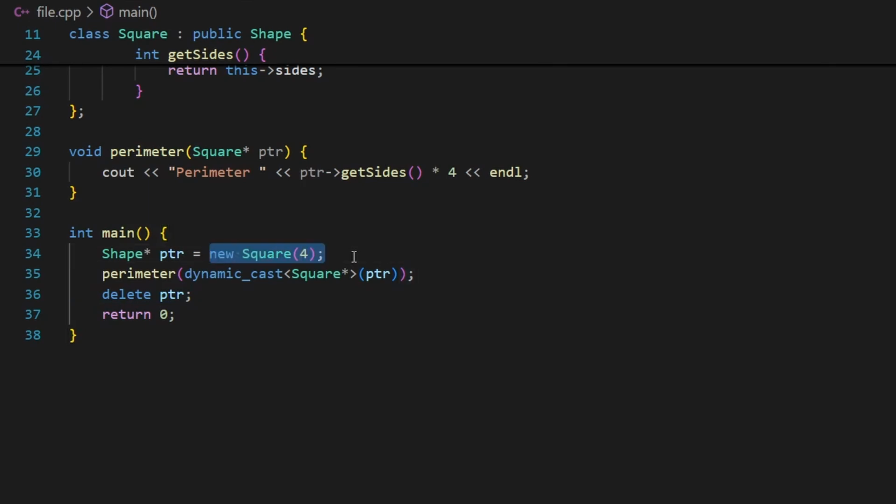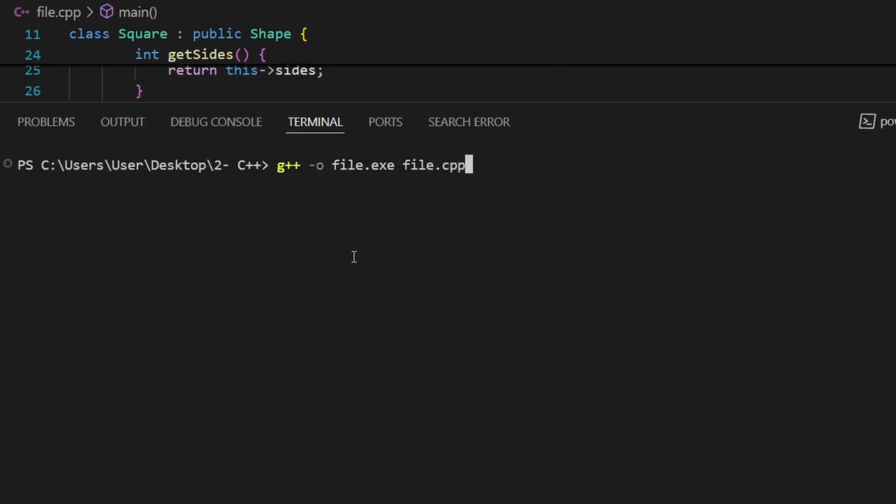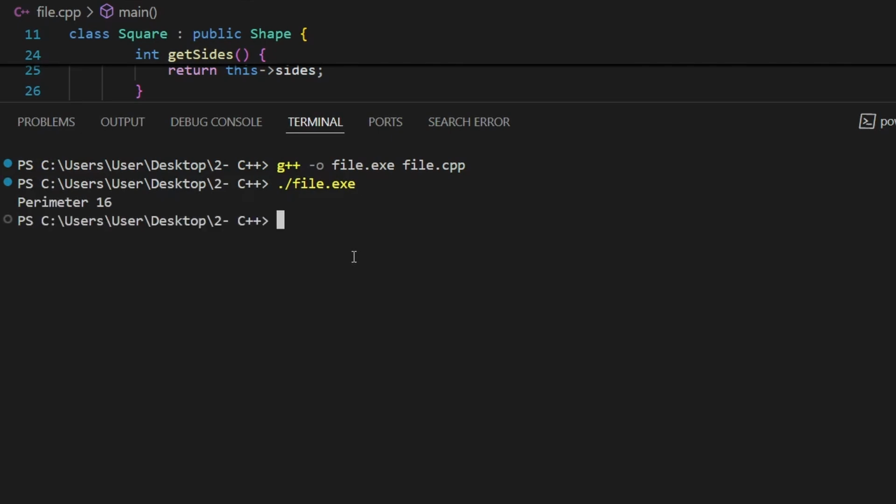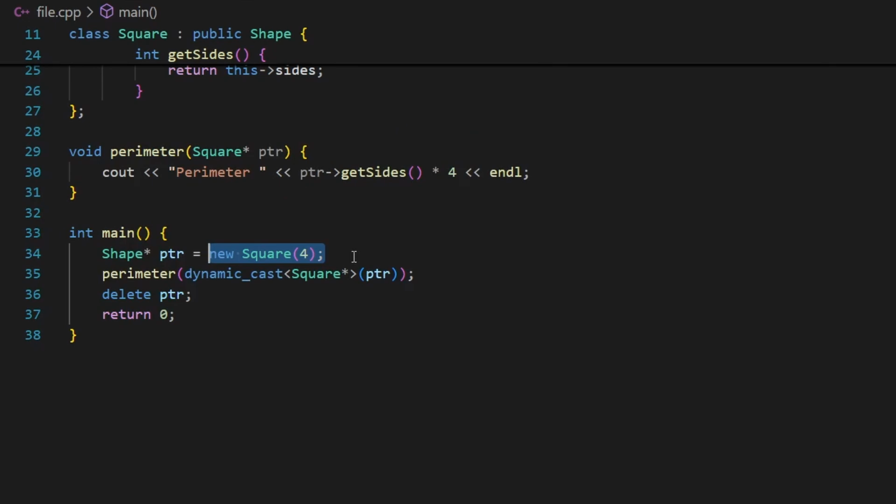Okay, now let's go ahead and see if this works properly. So I'm going to compile my file, and then launch. As you can see, it works properly. So perimeter is 16.